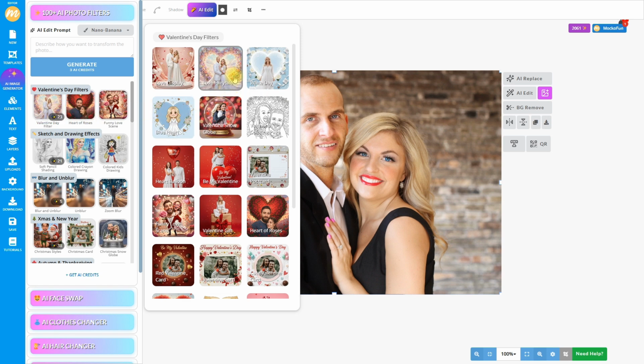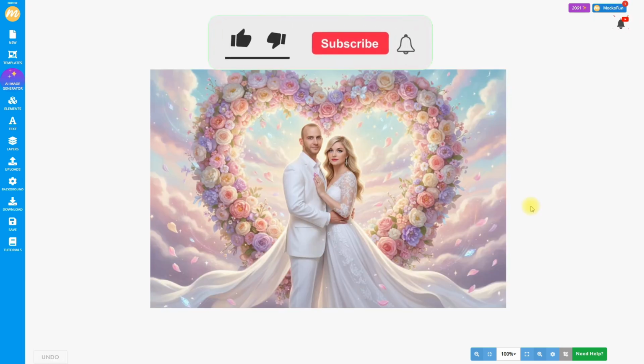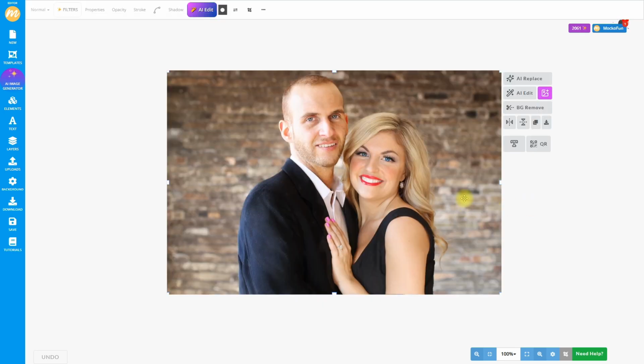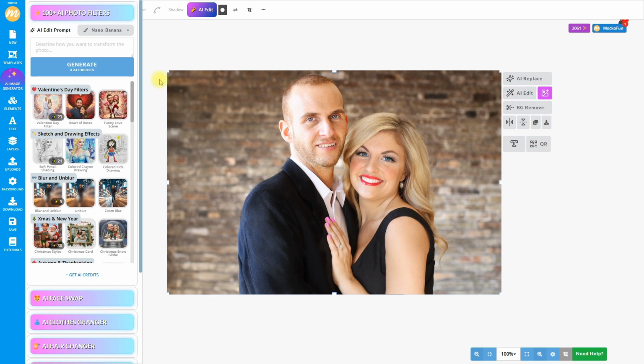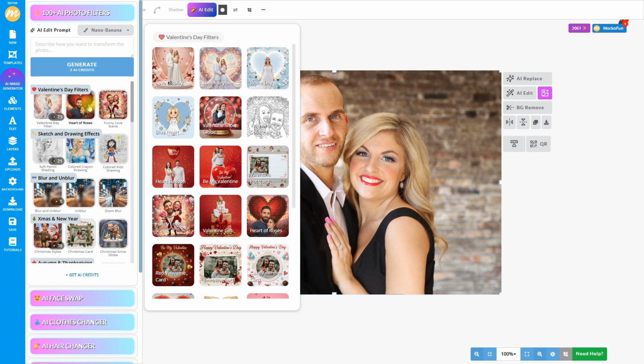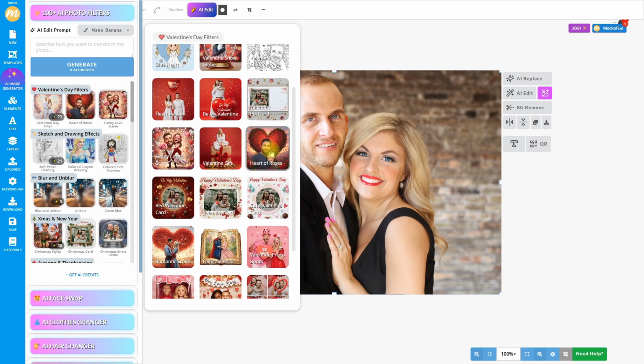I'll click on the filter preset called Love Fairy Tale. This creates a beautiful, colorful setup with a nice flower setup in the background. This is the kind of photo edit that would take hours and hours to create in Photoshop, but with MockoFun, it just takes one click. I'll go back to the original photo. By the way, when you make a change, you can always go back using the undo button at the bottom left of the screen. Let's go with something more refined.